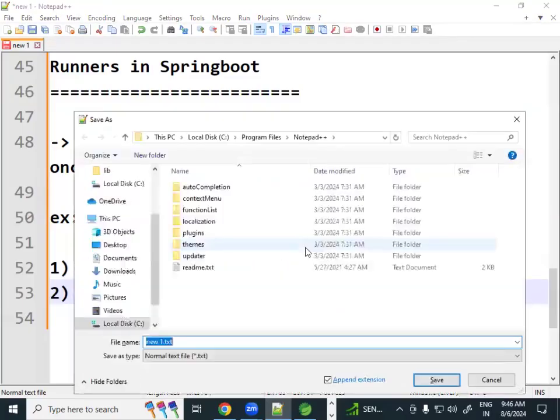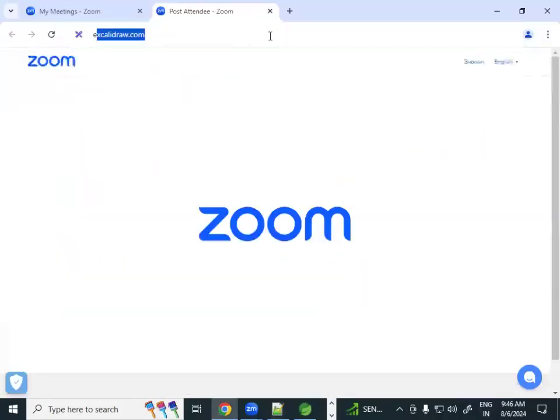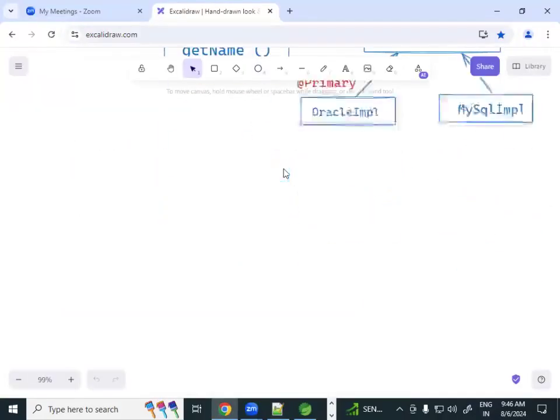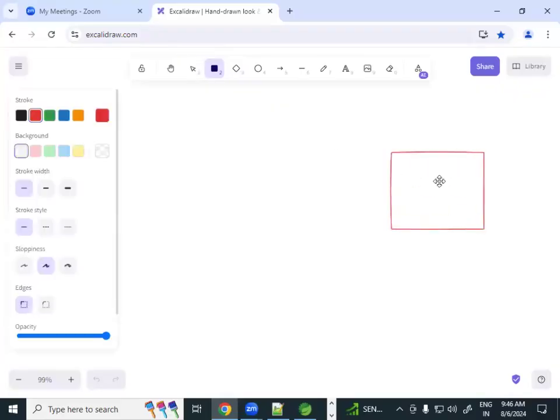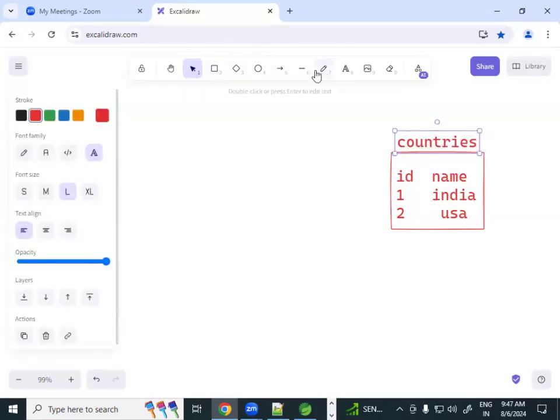So there is some static data available in the database. Static data is nothing but data that will not be modified. For example, countries data is available. Now let us take a scenario. We are having one table in our database, the countries table. That table contains country ID and country name. For example, ID 1 is India, ID 2 is USA, like that. There are so many records available in this table.